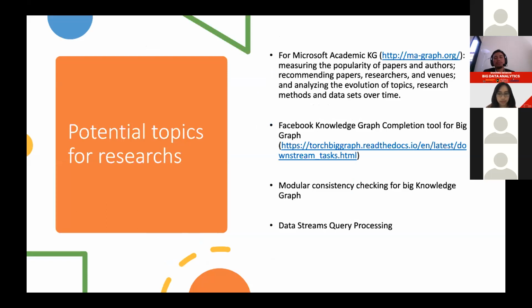Potential topics for research. I hope that these are the takeaways for you after you finish hearing our presentation today. First, I propose the Microsoft Academic Knowledge Graph. A big knowledge graph. You can do many things here. For example, you can measure the popularity of papers. You can even analyze the evolution of topics. For example, how is the evolution of artificial intelligence from 1970 until now? You can do it by putting something on top of Microsoft Academic.